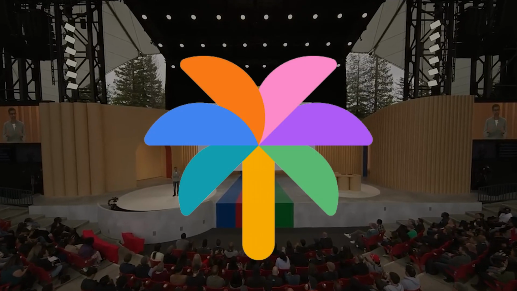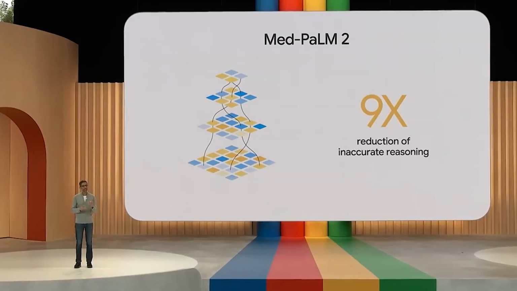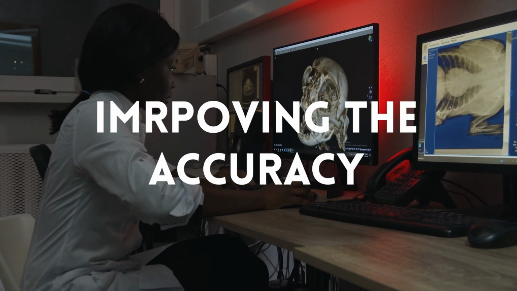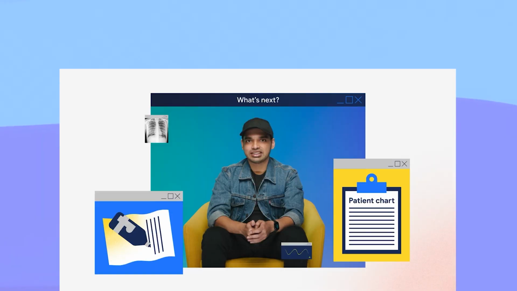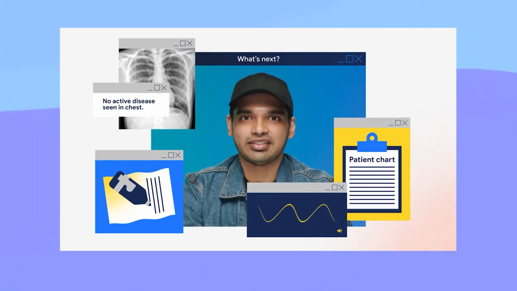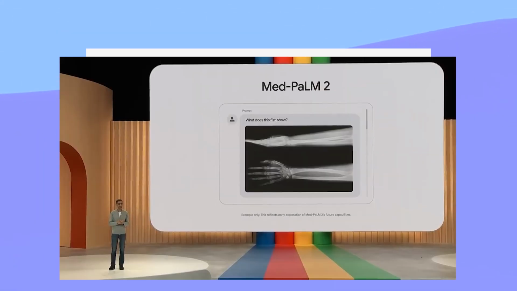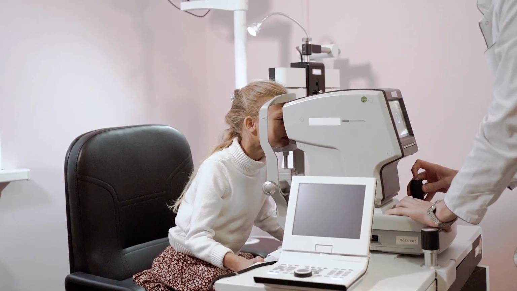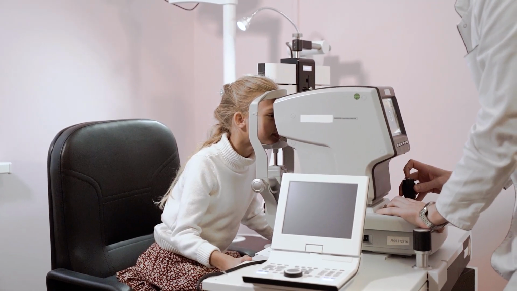With Palm-2, we now witness a 9-fold reduction in inaccurate reasoning, vastly improving the accuracy of medical diagnoses. By carefully considering the challenges and ethical considerations, we can harness the power of AI to complement and enhance the expertise of medical professionals, leading to a future where healthcare is more accurate, efficient, and compassionate.